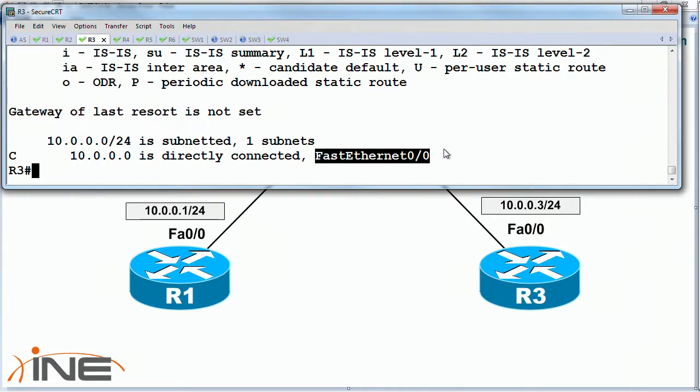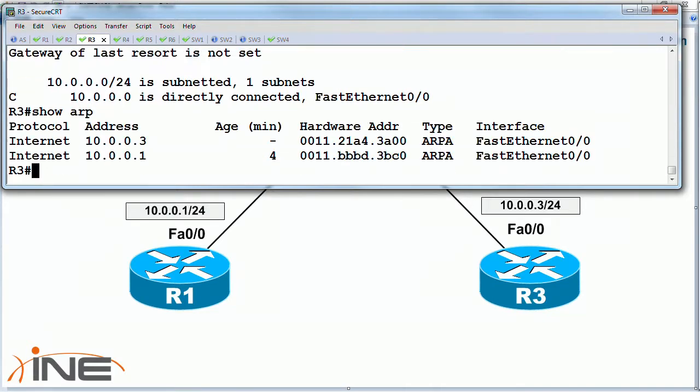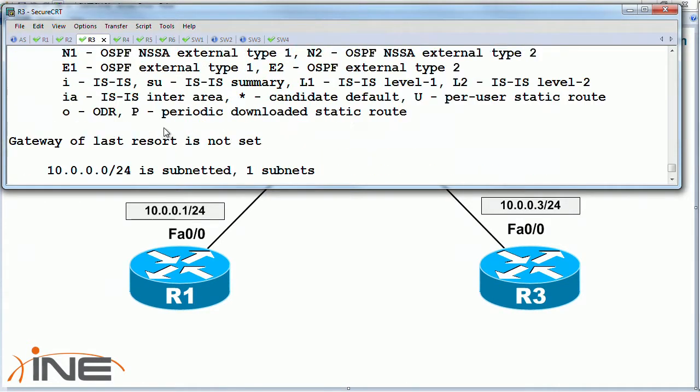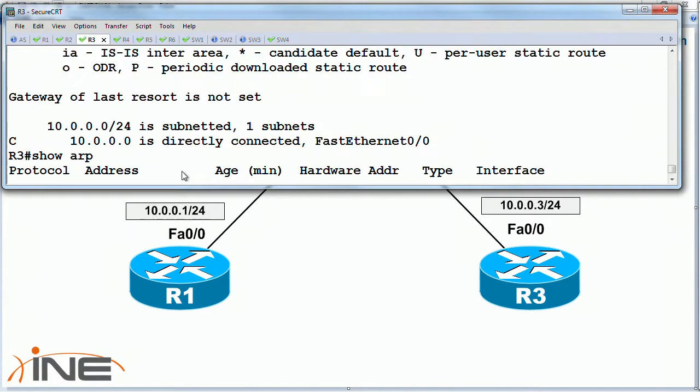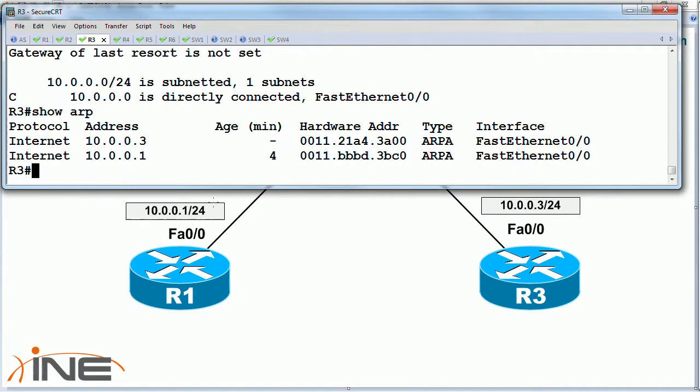Which means I need to know what the MAC address is. So internally, the next step it says, do I already know the address? Look at the ARP cache. Previously, it didn't have it. So it looked in here, it says, what's the MAC address of 10001? Since I didn't have an entry yet, I'm going to have to ask them.